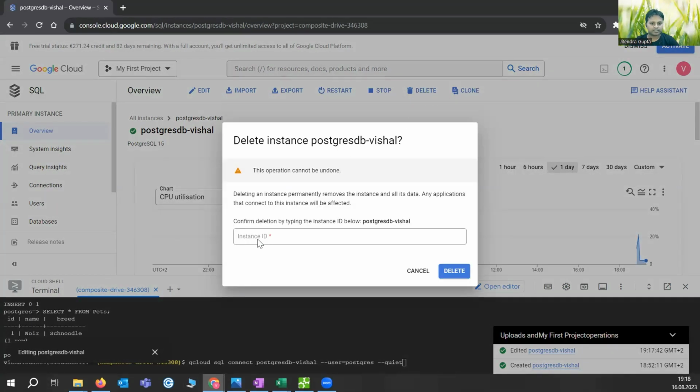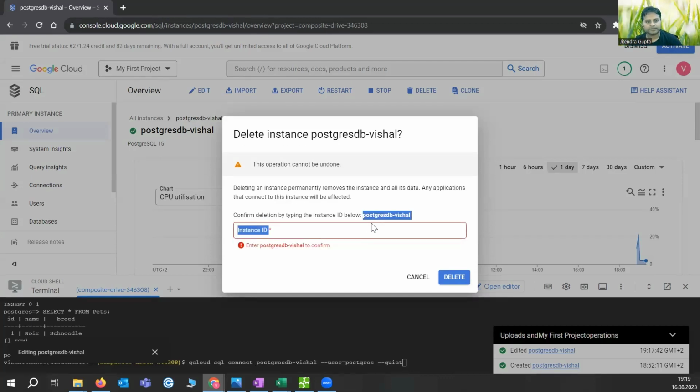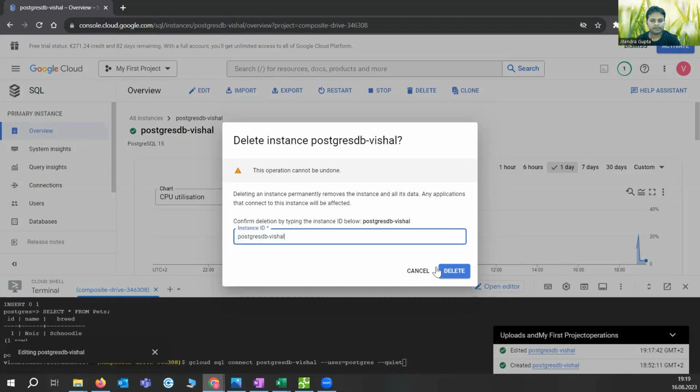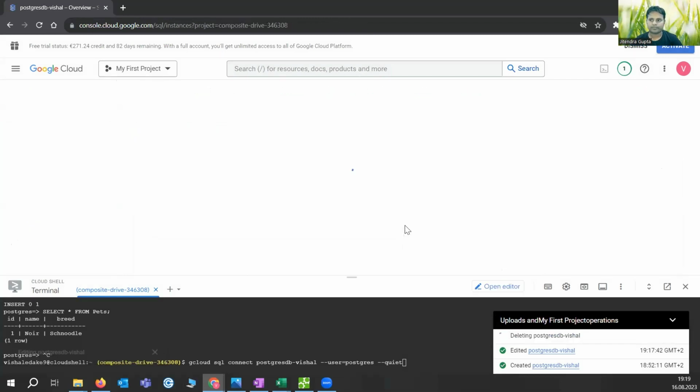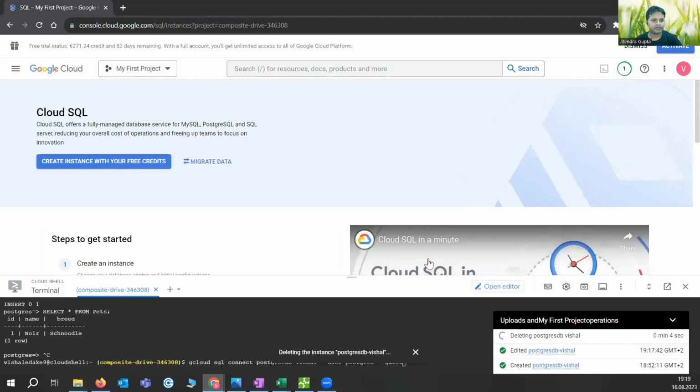Yes, you need to enter the database name. You can see the bold highlighted text, that is the name that you need to enter. Yeah, you can copy and paste. And delete. Okay, fine. Yes, it is deleted. It is getting deleted. It will take a few minutes. Okay. Here it shows deleted the instance. Okay, that's fine. If it's quick, that's completely good.